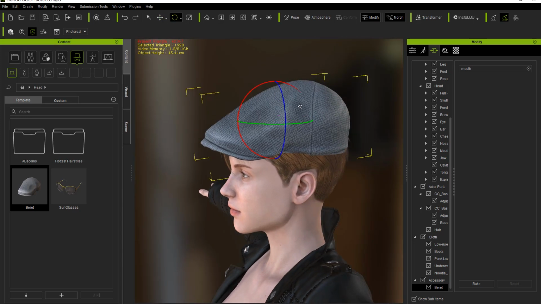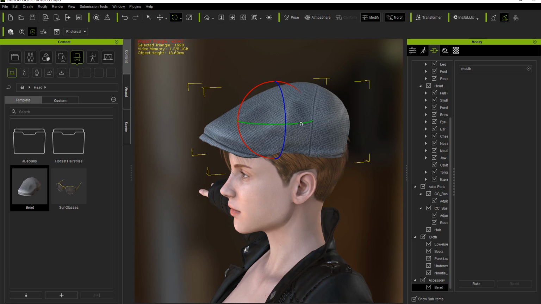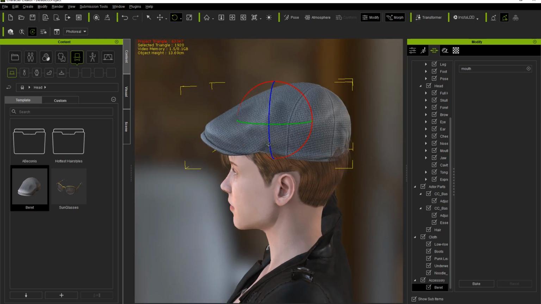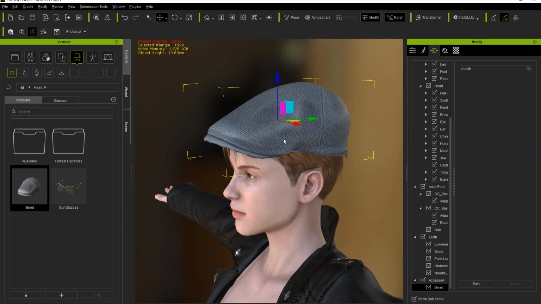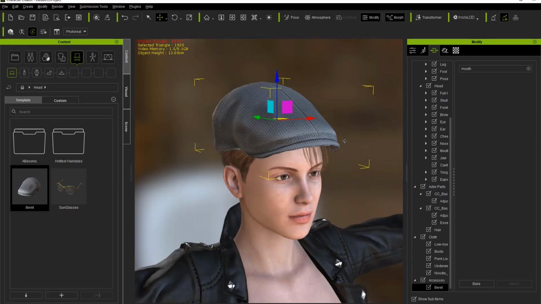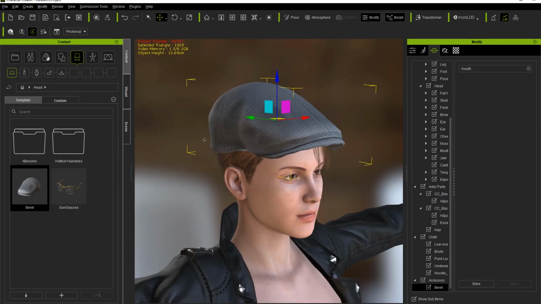Let's use the E hotkey to rotate even further, just like this. There we go. And then again, you might need to take it back a little bit. W hotkey again, just like that. And we should be good to go. Make sure there's no hair poking through on the back or the front. All right, so now she's all set with her beret.